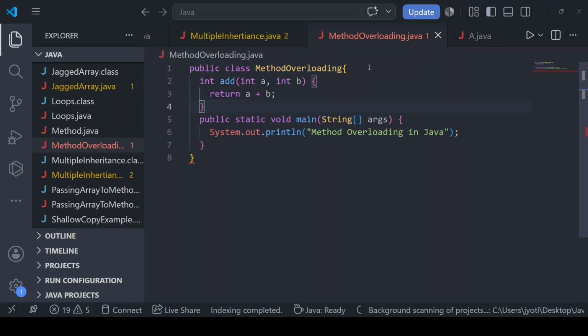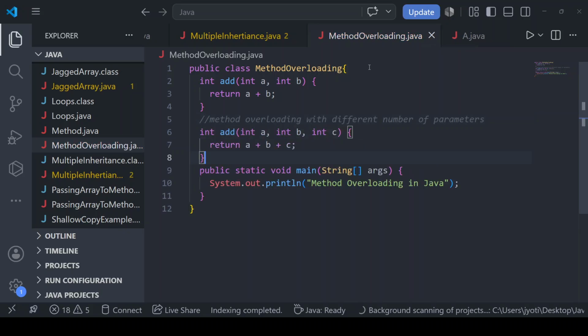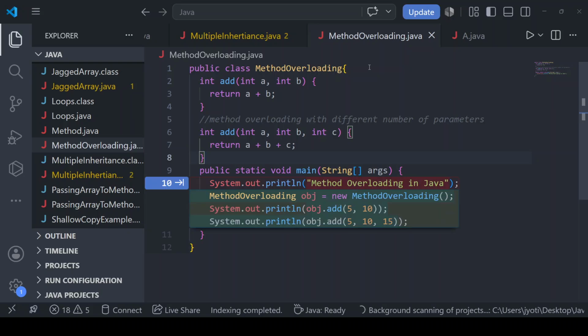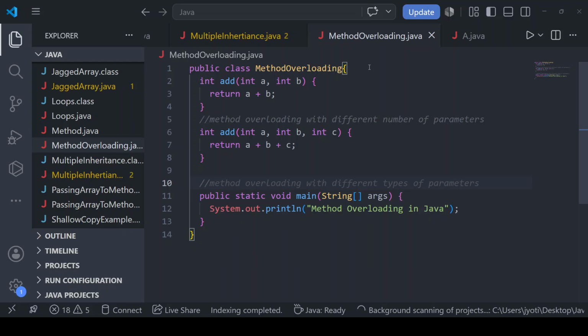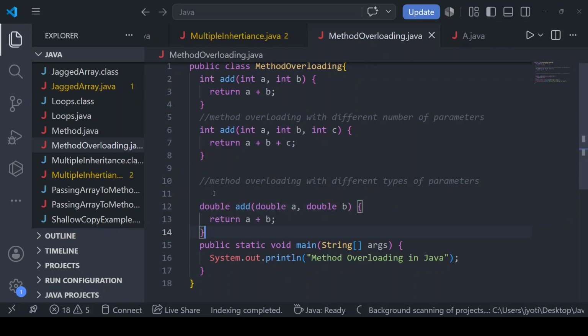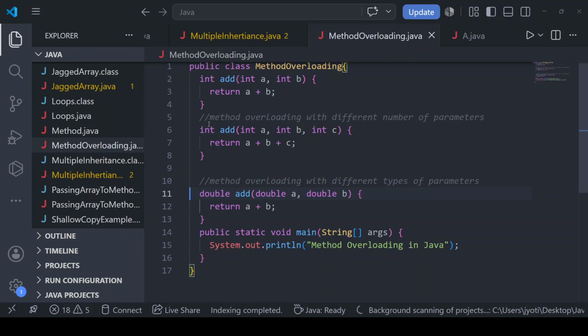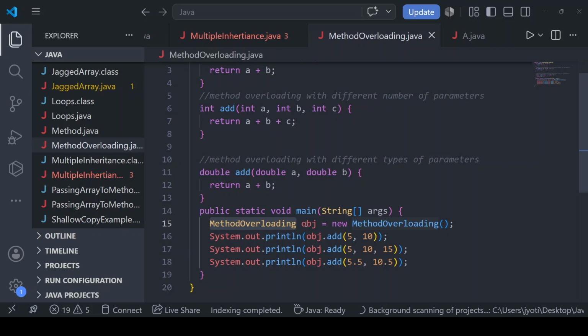Which we are passing two arguments and returning their sum. Now, what do you mean by method overloading? You will get understanding here. Like you can either use a different number of parameters in the add method, or another way is you can do method overloading using different types of parameters. For example, in this double add, here you change the signature from int to double, and the number of parameters is the same as we had before.